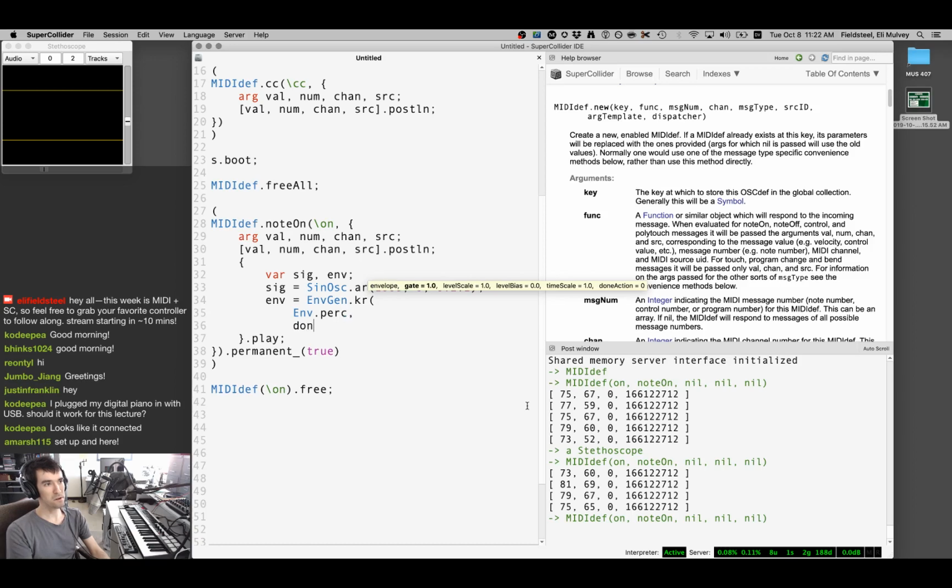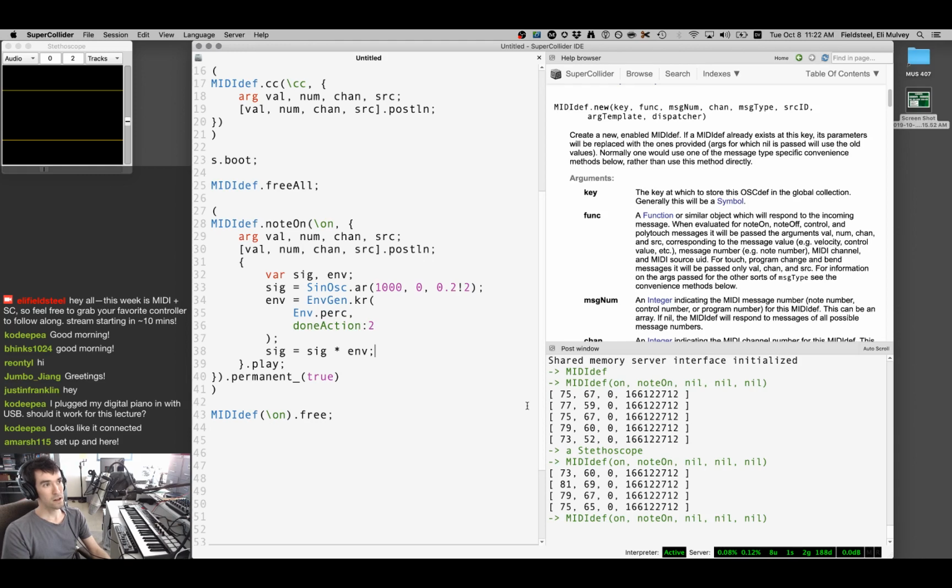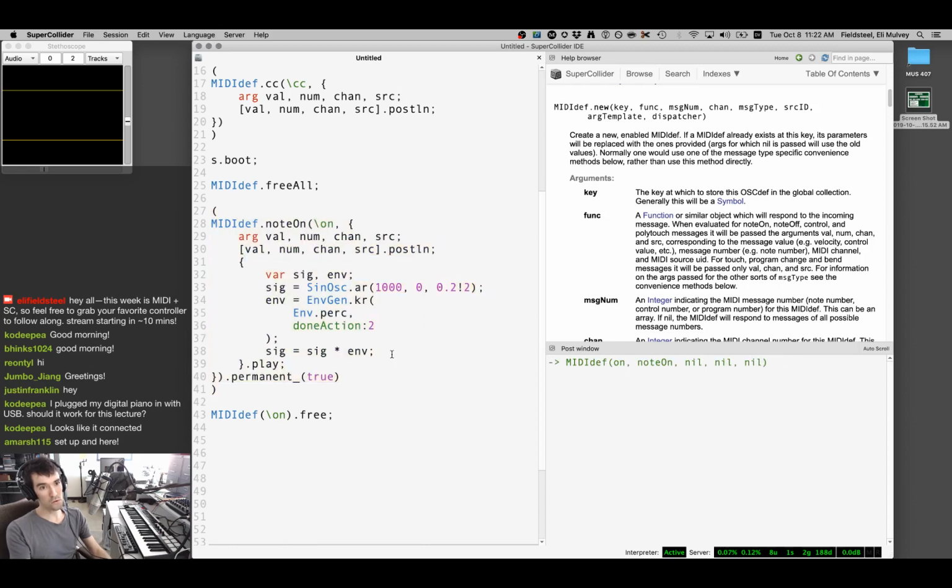Just say env.perc.action2, sig equals sig times env, and play that. And now, another thing I really like about the MIDIdef objects as opposed to MIDIfuncs is that you can overwrite them by just changing their contents and reevaluating them. And the old MIDIdef stored at the symbolic name on is just replaced. So it's just one overwrites the other.